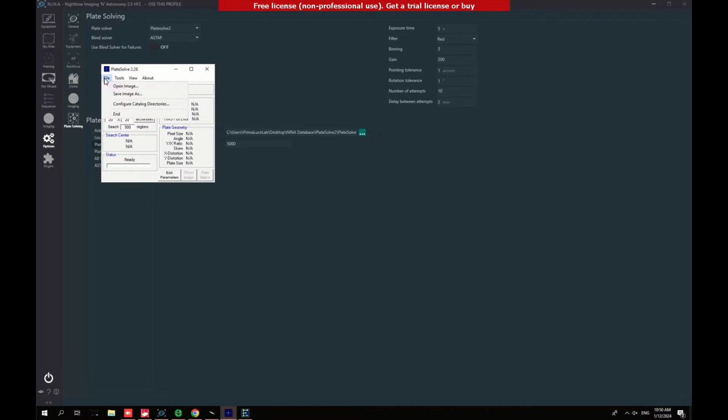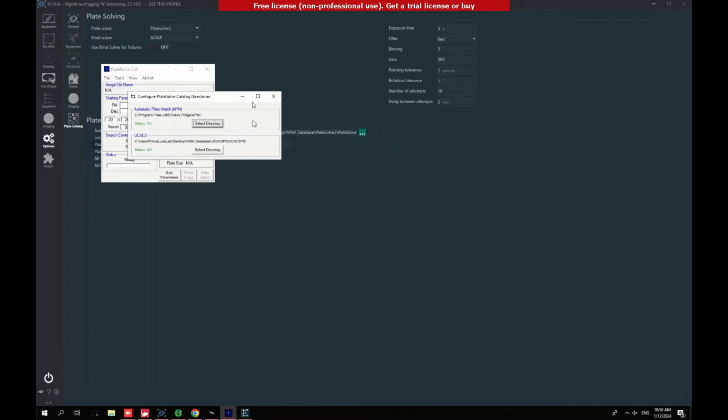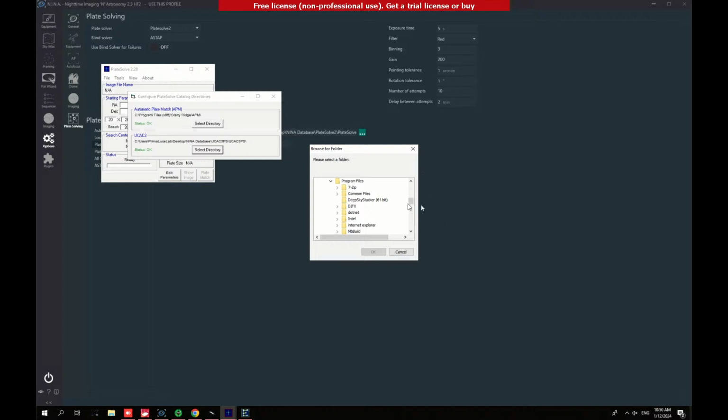You have to go to File, Configure Catalog Directories, and this is where you have to configure it and tell it where these star catalogs are. So there's the APM catalog and there's the UAC3 catalog. Both of these need to be selected. You have to select the directory. Now this is why having an easy to find folder on your desktop or some document to route to is where you want to keep all of this. This is all usually built into that folder. But there's a couple different ways you can do it. But you need to configure it.